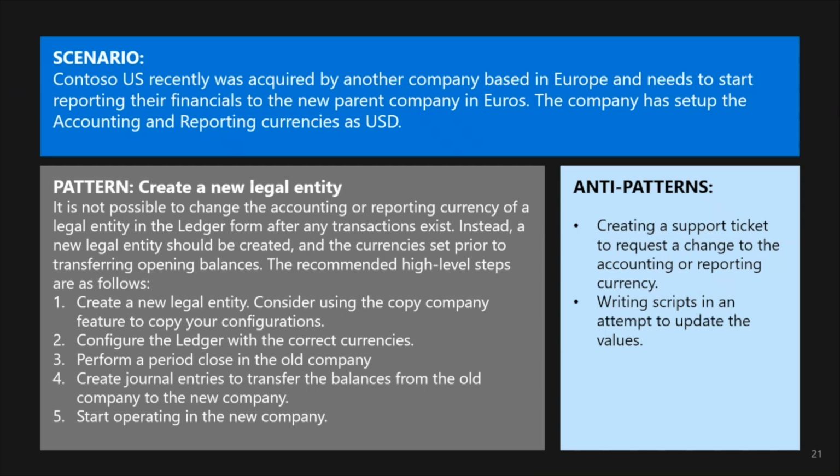Then you perform a period close in the old company, use journal entries to transfer the balances to the new company, and remove access from the old company and add access. We're actually working on a docs article for a shutdown scenario like this. There are a few different scenarios that all end up being the same thing, whether a company closes or they get acquired or they want to change their accounting currency. It's all sort of similar stuff.